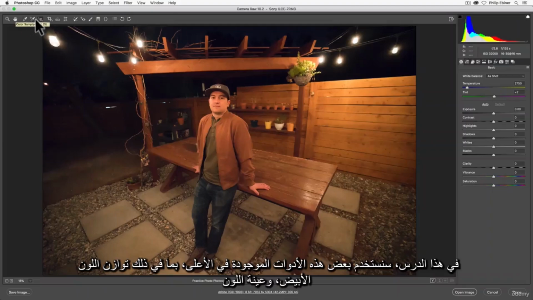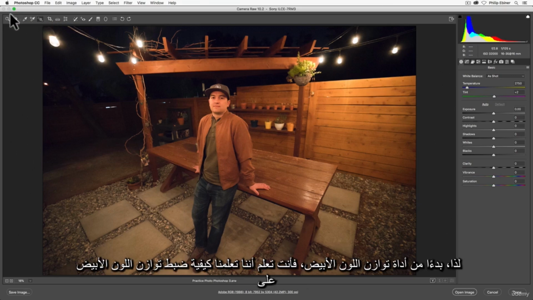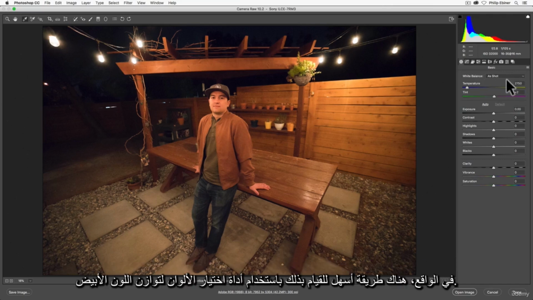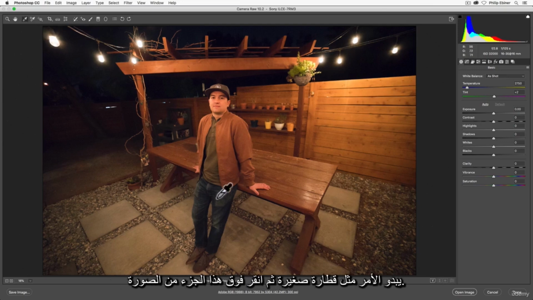In this lesson, we'll use a few of these tools up at the top, including white balance, color sample, and targeted adjustments. So starting with the white balance tool, you know that we learned how to adjust the white balance over here on the right-hand side with this menu. There's actually an easier way to do it with this white balance color picker. If there is something white or neutral in your color, you can just click on this. It looks like a little eyedropper, and then click on that part of the image.